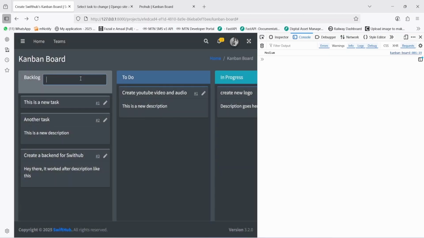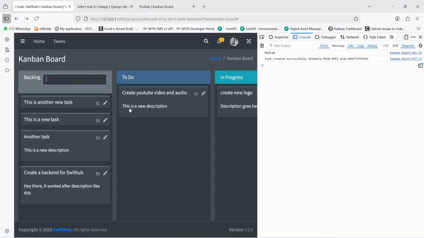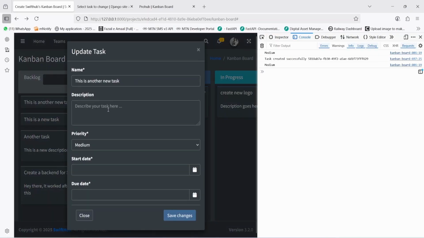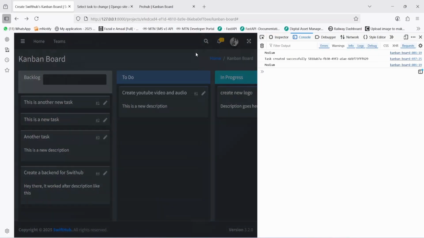But previously, the newly created tasks that are actually displayed on the Kanban board dynamically did not have the ability to be clicked and open. So it didn't have the click event. So let's say this is another new task like this, and now it is being created. But we know that previously when you click on this, it doesn't open. So let's click, and now it opens, and we can just go ahead and then update it.